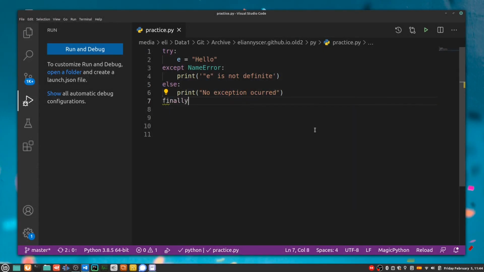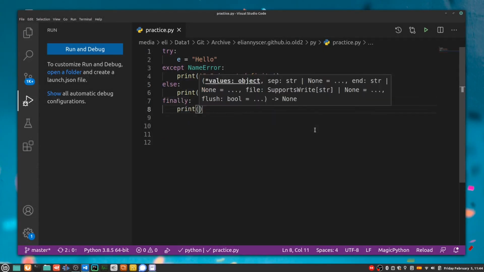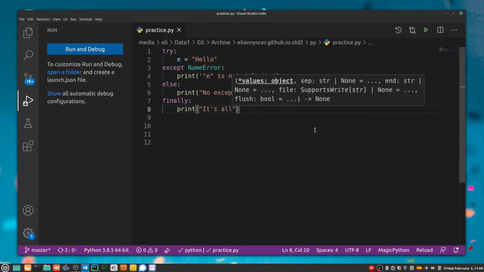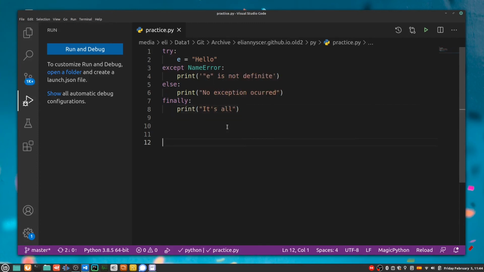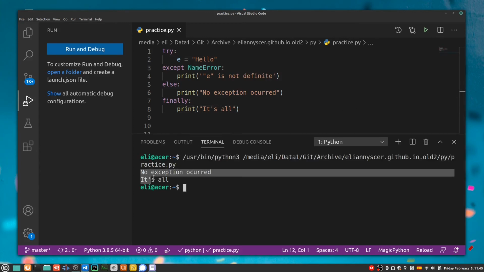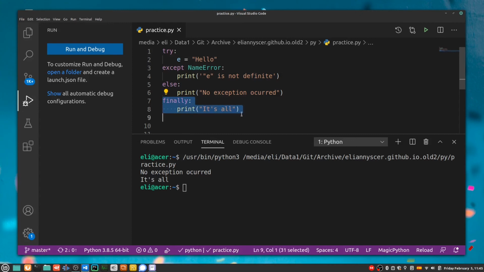The try except block can have the finally clause, but this is optional. The finally clause is always executed. For that reason, it's optional. You can see as a result the else and the finally block execute.